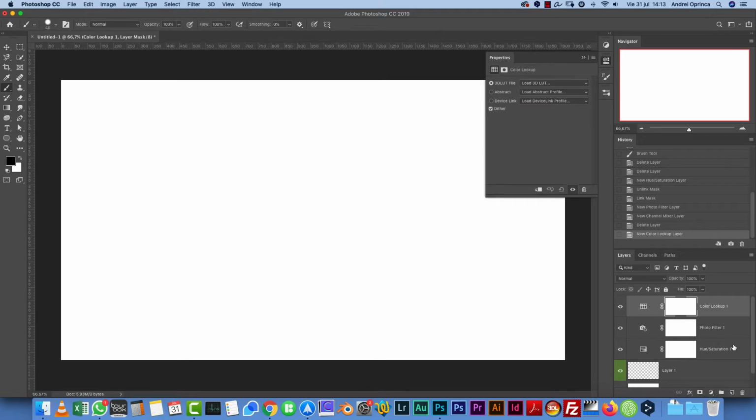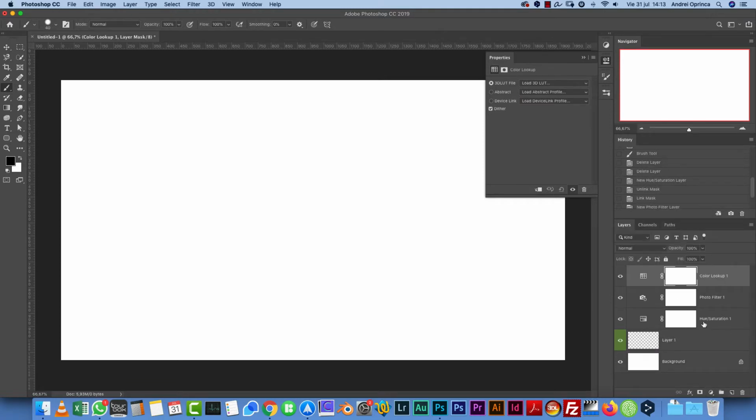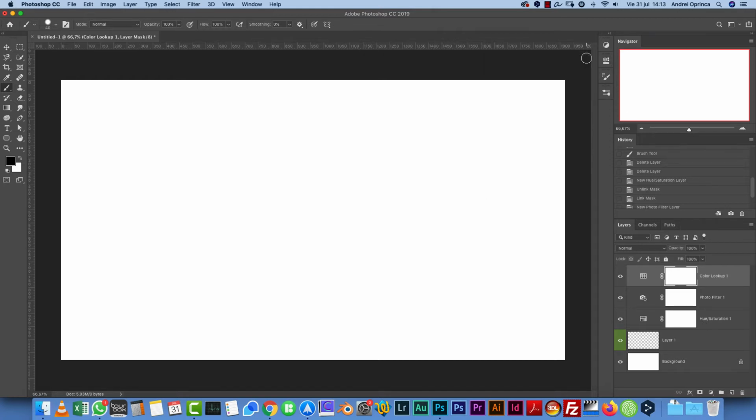Okay, now let's delete them. Now that I have a few layers here, let me show you how to select multiple layers, how to delete layers, and how to, well, that's part of the layer management task that you have to learn.